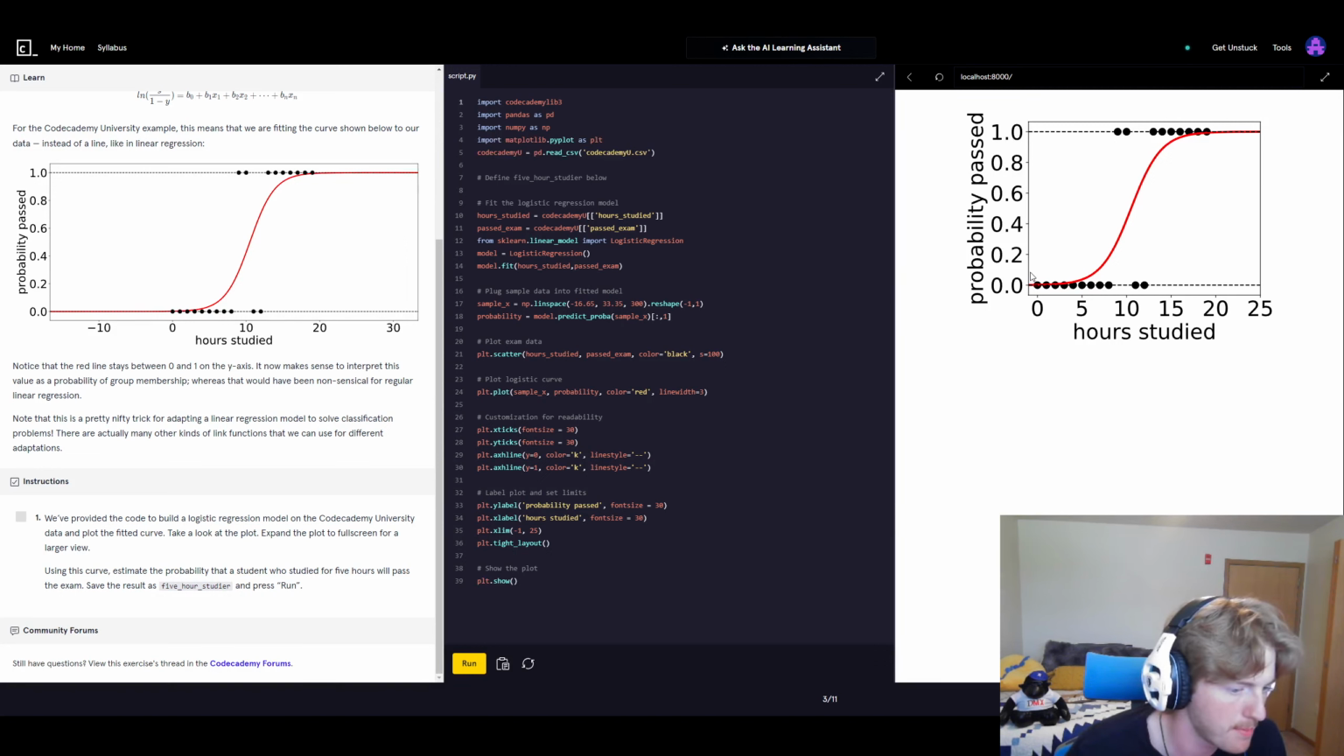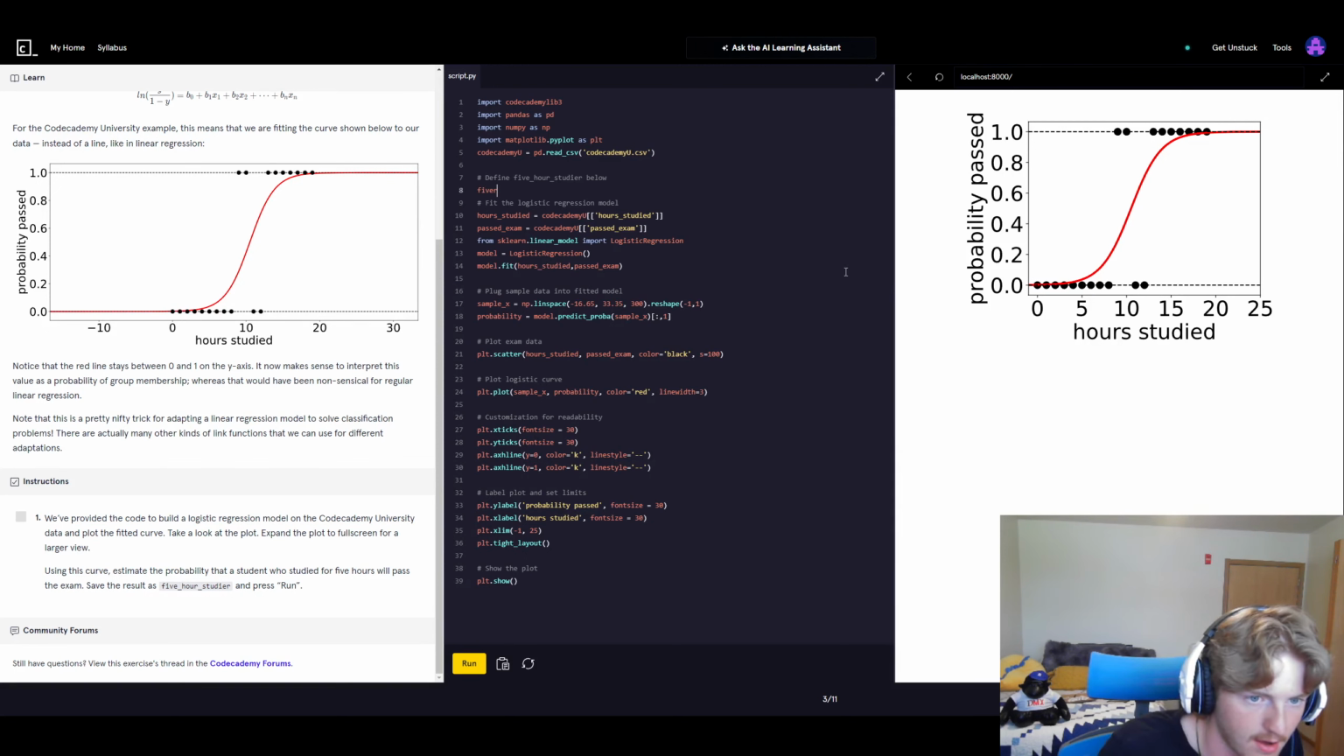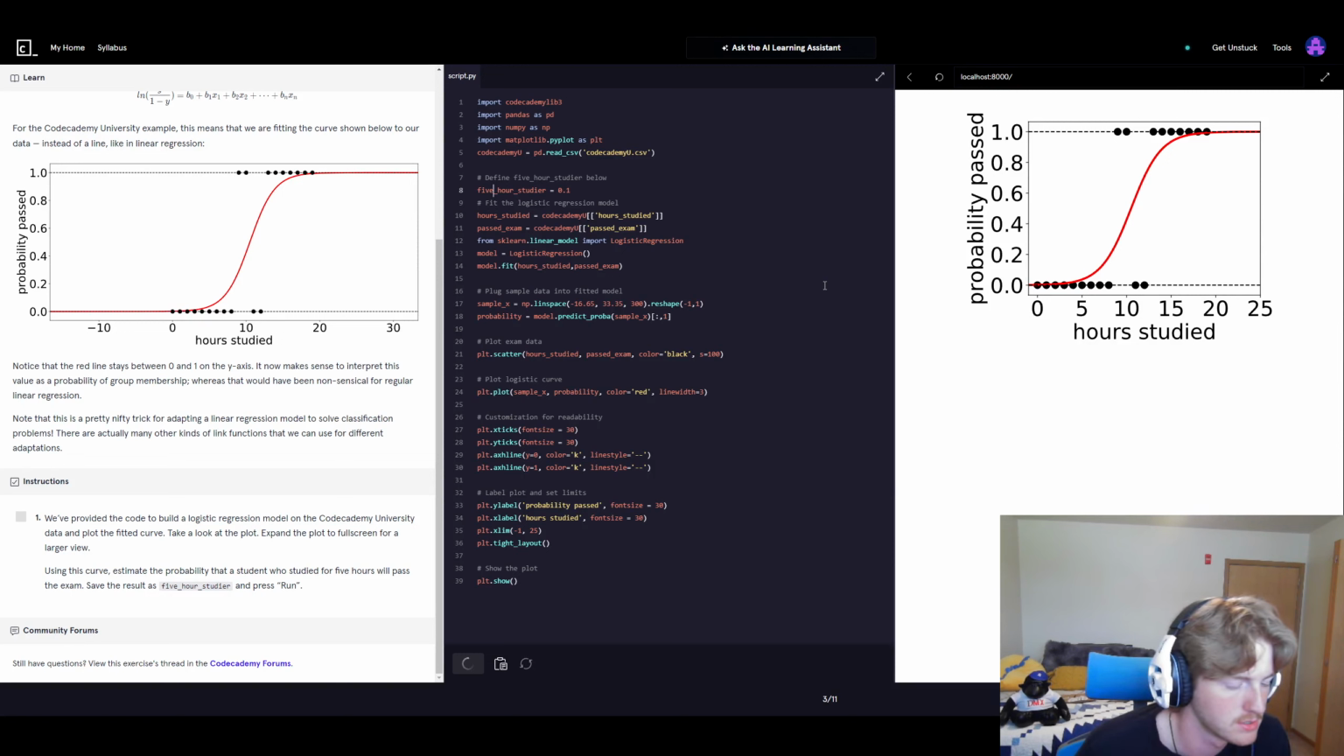Using this curve, estimate the probability that a student who studied for 5 hours will pass the exam, and save the result as 5-hour studier. So if we go up here, we'll notice that for a 5-hour studier, it's looking like it's in between 0 and 0.2. So if I had to say, I'm going to say 5-hour studier is going to equal 0.1, or just about a 10% chance of passing the class if they study for 5 hours. And that is correct.